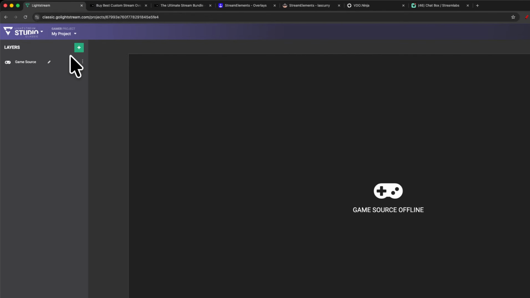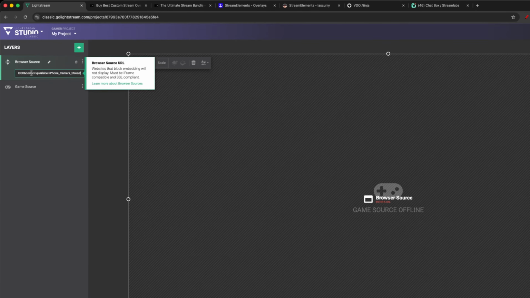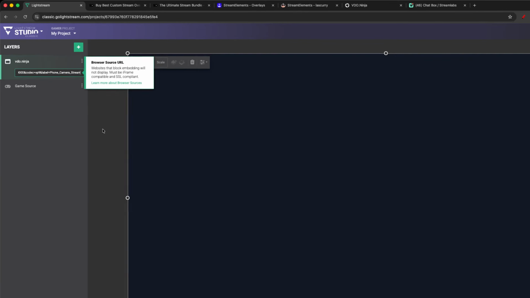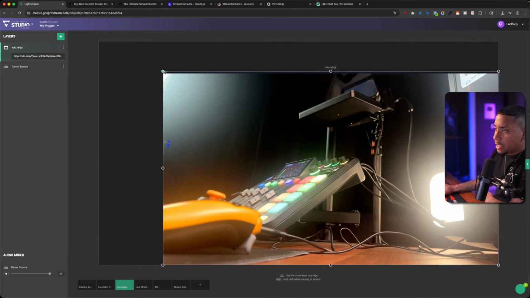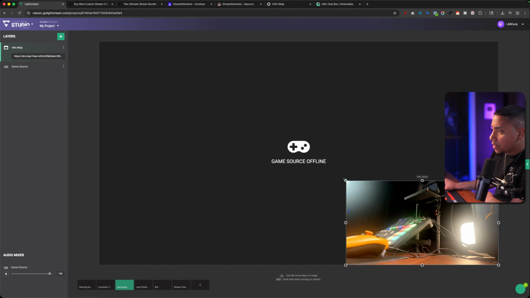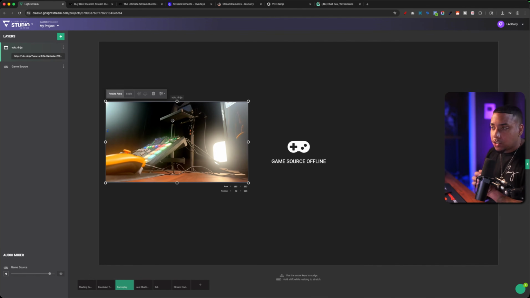We'll come here to Lightstream, hit this little plus icon. We'll select third-party integration. We'll come to browser source. We'll go ahead and paste that link in there, and that should bring in our camera that we need to be able to utilize. Now, this is going to be super important when you're connecting your camera directly to your PC or just bringing it in from your phone. You're going to have the flexibility and customization to customize this the way that you like.